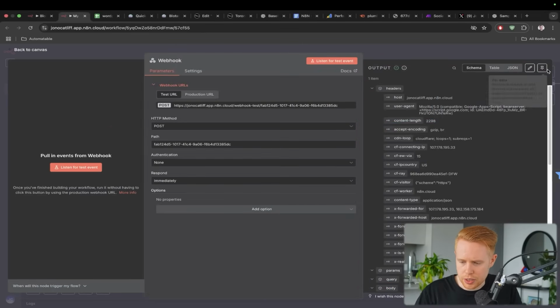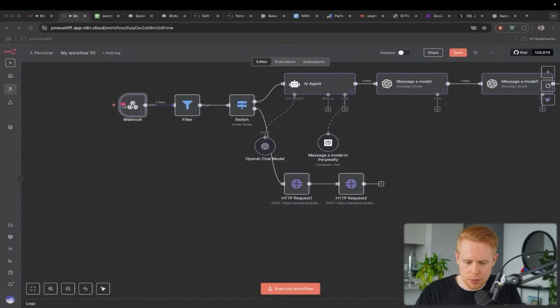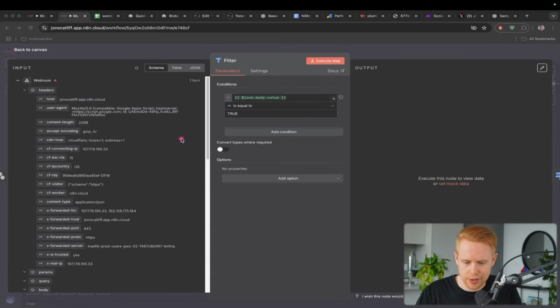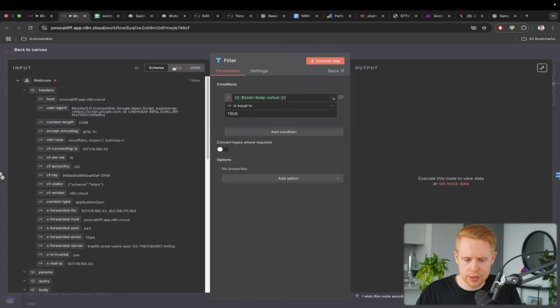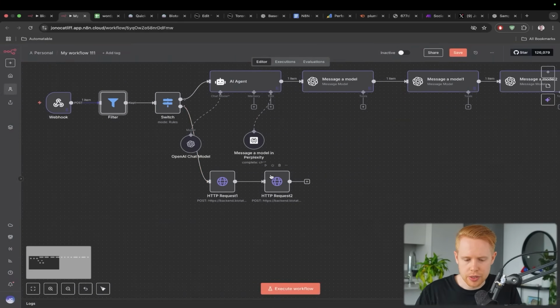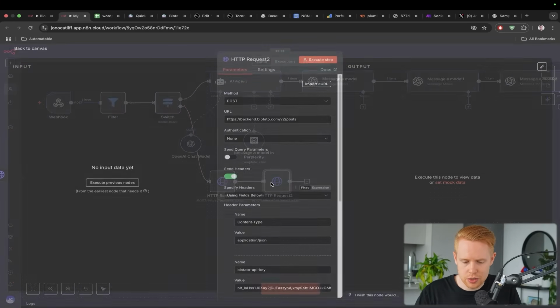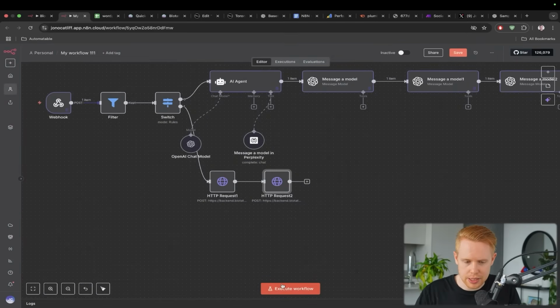And the reason why we're running it twice is so that it will pass this particular filter here, right? We need to make sure that the value is equal to true and not false. And if we uncheck it, it's equal to false. Cool. So now it'll run through here and we have access to this particular caption. So we'll go ahead, run the workflow.